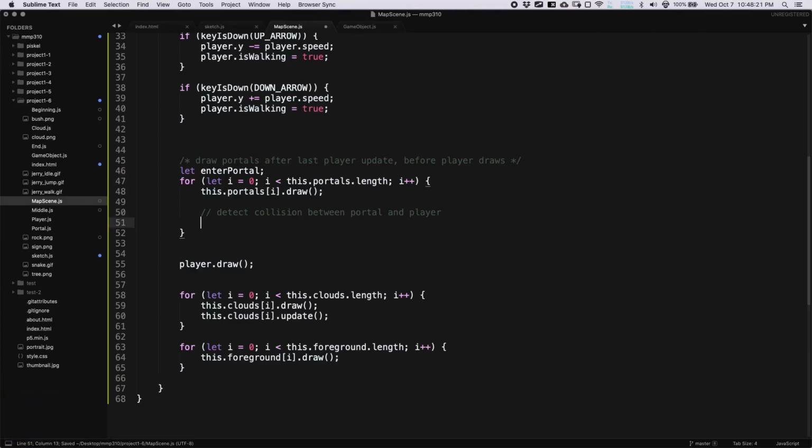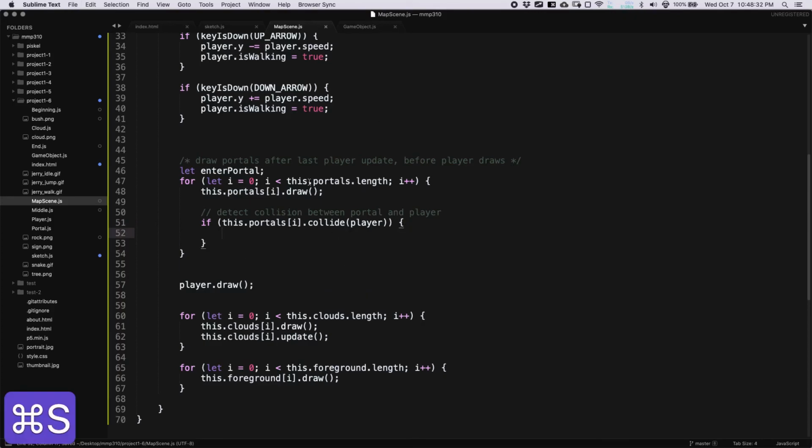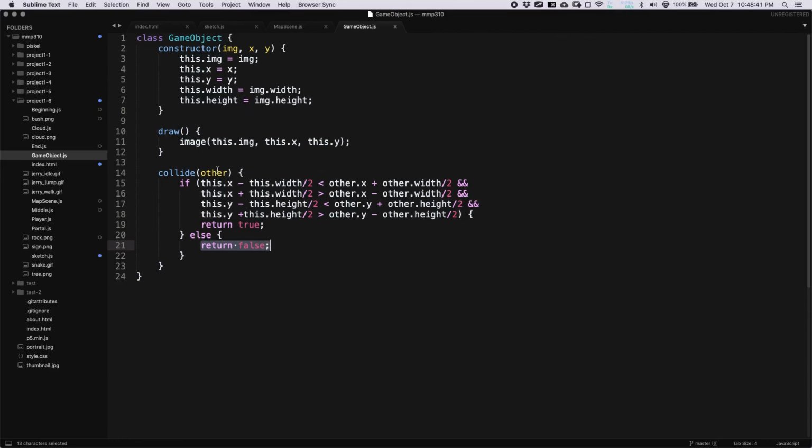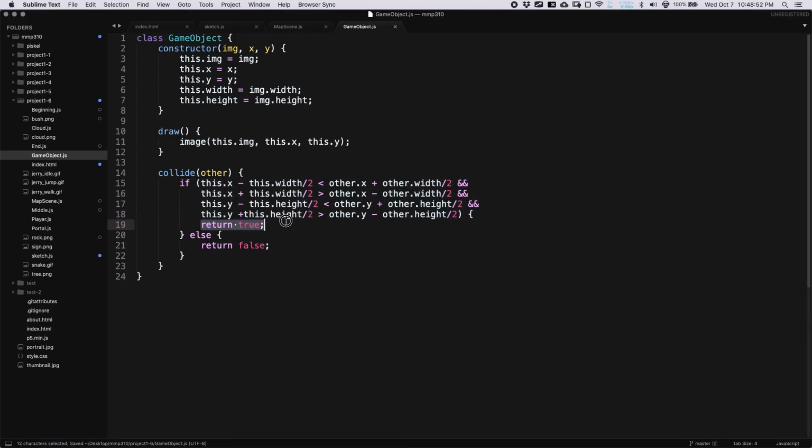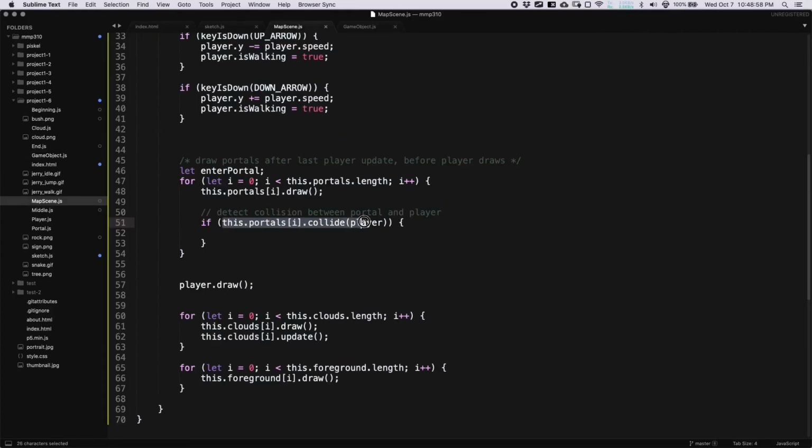To detect the collision, we say if this.portals[i].collide(player). That is a really long piece of code, but essentially I'm taking the player and putting it inside of the portal's collide method. So when we go over to the game object, this other is going to be the player, and this is the portal. Then we do our 2D box detection, all the stuff that we've gone over. If they do collide, we return true. If they don't collide, we return false. So this whole thing is either going to be true or false.